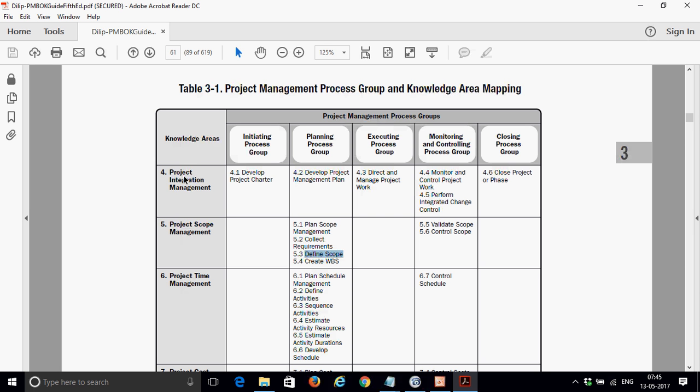And then these are basically linked to, they belong to some knowledge area. Like validate scope, control scope, plan scope, they belong to scope management. With time management, like plan schedule, define activity, sequence activity, these are related to time management. So these things are called knowledge areas.